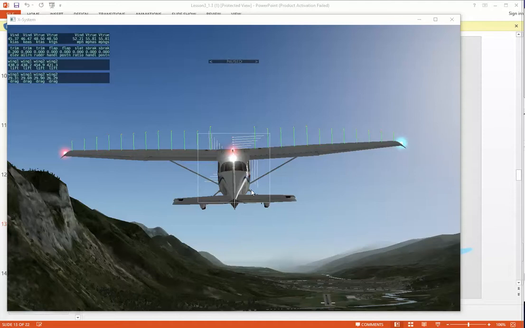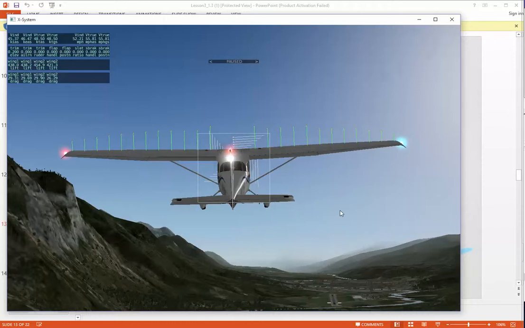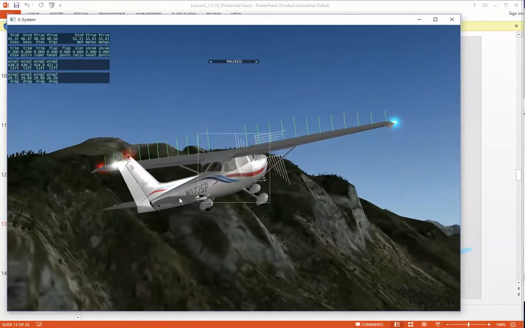You'll also notice, if my keyboard wants to work, okay, you can't see it here, but there's actually lift vectors appearing on your tail, called your horizontal stabilizer, and these vectors are actually pointing down. You can barely see one right here.